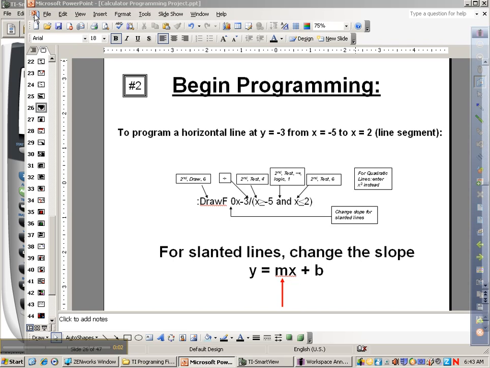Graphing Calculator Project, video part 3. All right, in your programming steps and notes, we should be at this box number 2, and we're going to begin programming. And these are just some practice lines. You will go back into your program and delete these once you get started. This is just for practice.